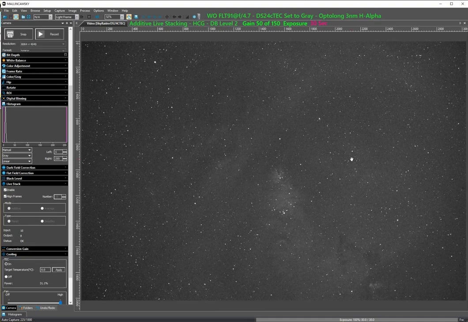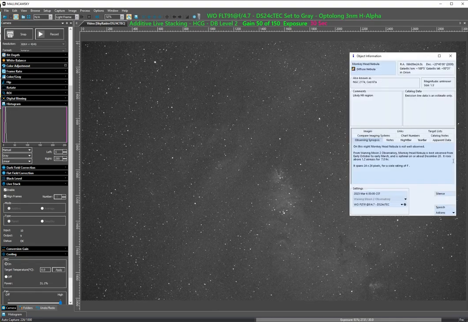One last thing I'm going to do after this is the Monkey Head, and then I'm going to shut it down. Monkey Head Nebula. Monkey Head Nebula is a likely H2 region in the constellation Orion.